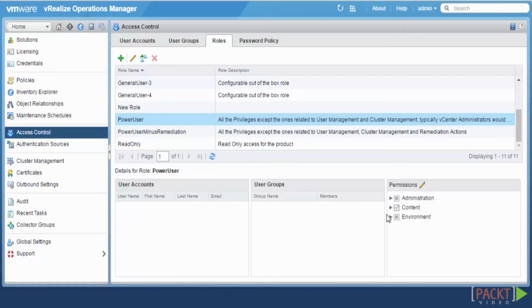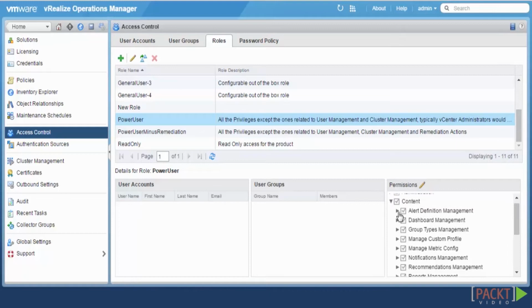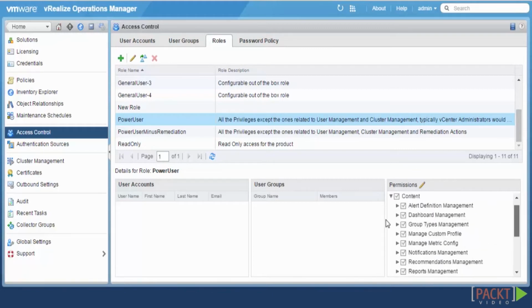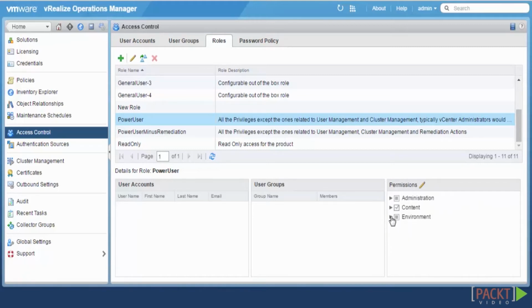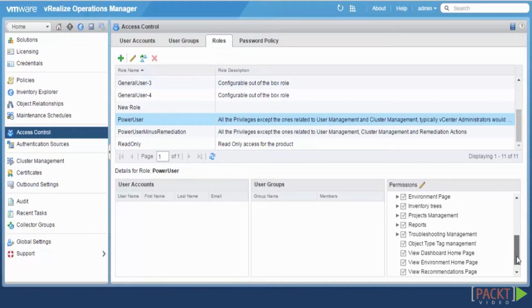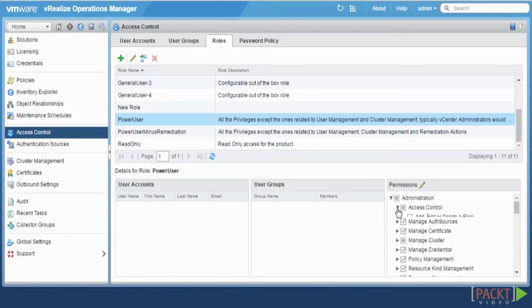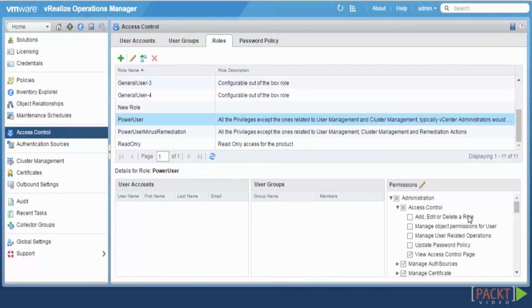Now we can see this because at the bottom right, we can see the content is fully selected, which means this permission has full permissions to create alerts, delete alerts, dashboards, groups, metrics, notifications. All sort of permissions related to content this permission has effect on. Now if we go down and have a look at environment, for example, we can see that some of the boxes aren't fully selected, some of them are grayed out, some of them might be deselected. So for example, if we look at administration, we can see that a power user doesn't have the ability to create or edit roles, which is what we're doing right now, and update password policy, etc. This is something that typically wouldn't be needed for this sort of role.